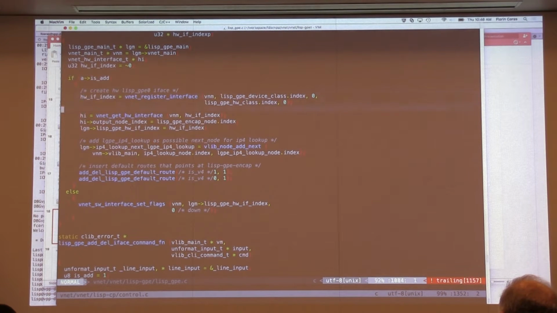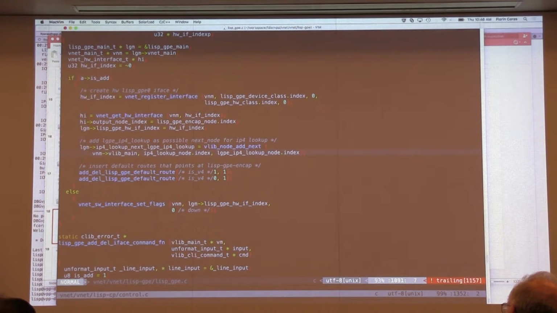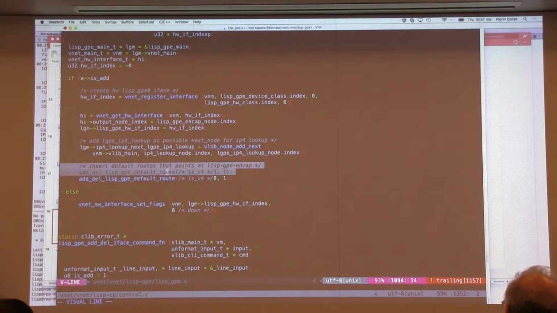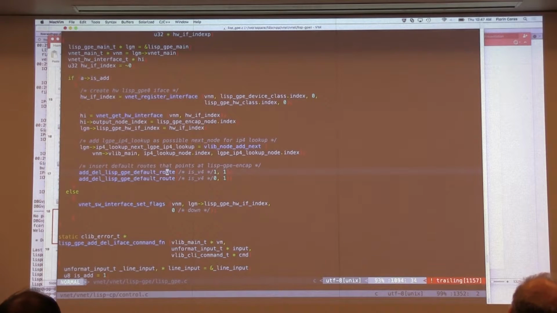The only thing that you should take away from this, if you ever look at the code, is that we build an interface, but that's not really important. We attach ourselves here in this part of the code to IP lookup, and we attach the LISP GPE IP4 lookup node. Basically, this is the source lookup node if you want. We had the destination lookup node in IP4 fib, and now we're adding this new one. Apart from that, we're doing one more thing. We're adding a default route. We're adding 2 here because it's for v4 and for v6. And let me just go into that.